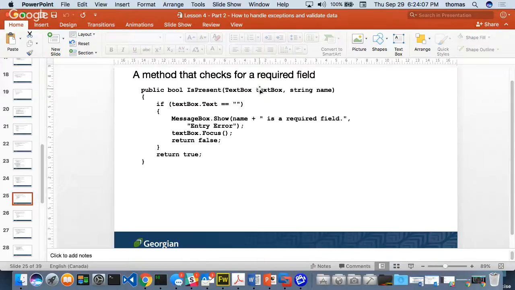Called by reference because it's an object. A text box is not a double or float or integer or anything like that. It's an object. Objects always call by reference, which means when I, yes?